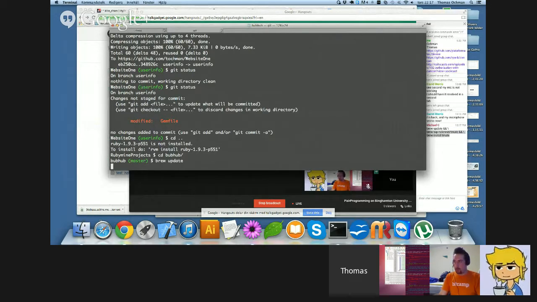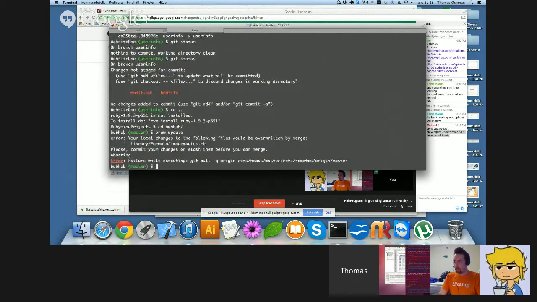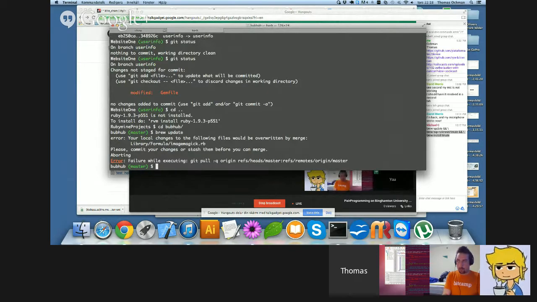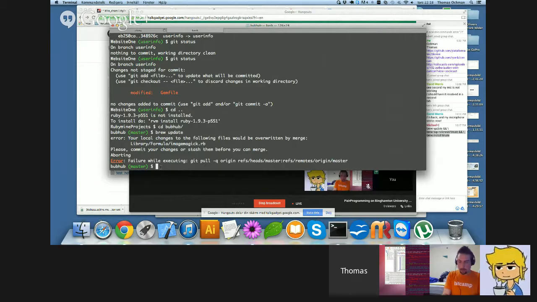This first, the brew update is like... RVM get. You always try to do RVM get stable, right? Yeah, when you install a new version of Ruby. Mm-hmm. Oh, really? Yes.